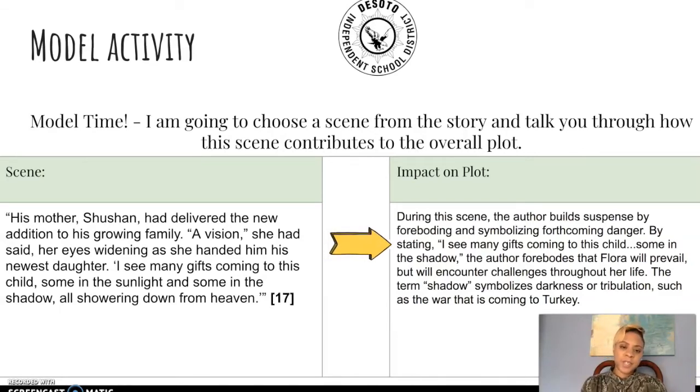So when we look at that scene and think about the impact on the plot, the author builds suspense by foreboding and symbolizing forthcoming danger. By stating, I see many gifts coming to this child, some in the shadow, the author forebodes that Flora will prevail but will encounter some challenges throughout her life. The term shadow symbolizes darkness or tribulation, such as the war that is coming to Turkey.